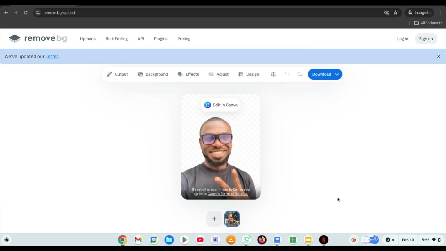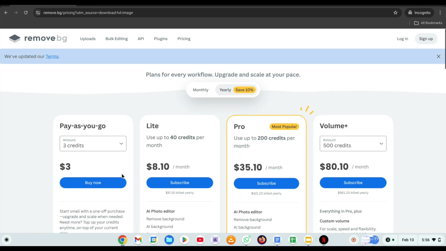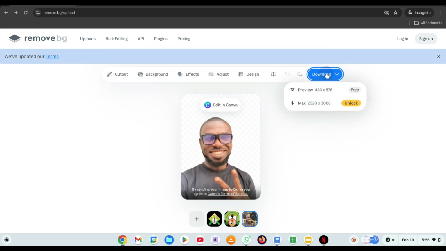This one and the other one, which one do you prefer? You can take the one that you prefer. So when you're done, you just come here and click on download. This is for people that are paid, that have subscribed to this website. You need to create an account for them to give you the subscription options, you see. But since we are using the free version, no need. So you just use this one, download with this one.